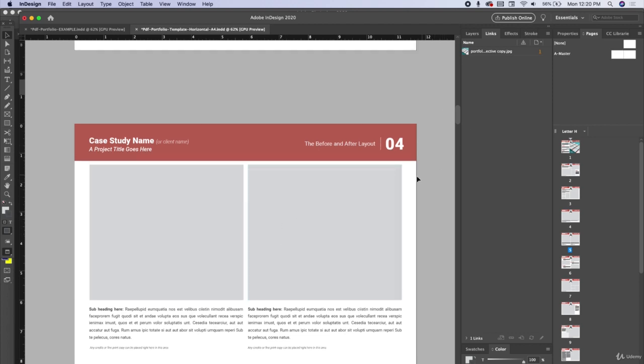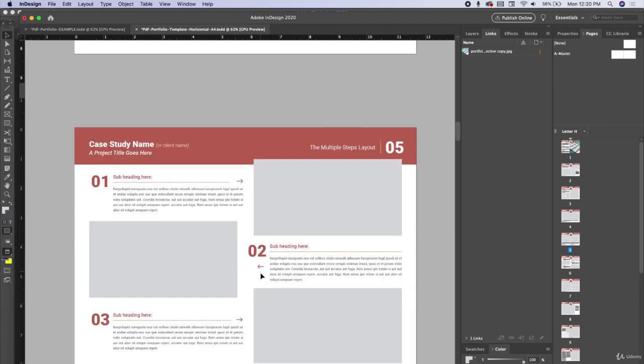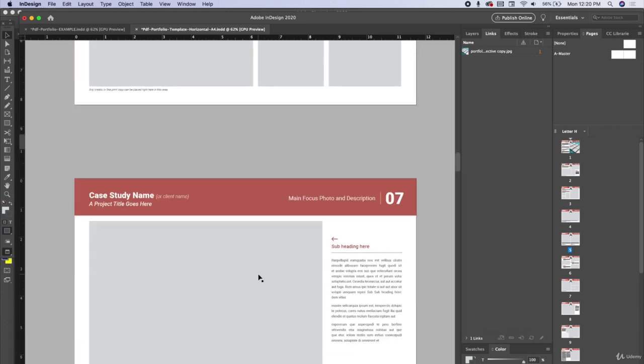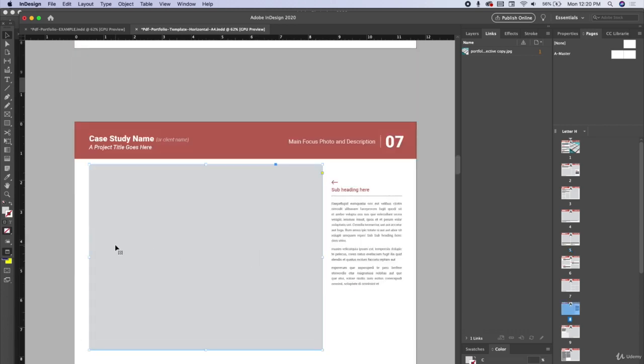What I like to do is go through all the different layouts to see what particular case study might match with a certain layout. Of course, all these you can customize. You can move this over and make it go bleed, or however you want to customize it, but they're just some basic layouts that I think are personally effective when displaying different case studies and graphic design projects.